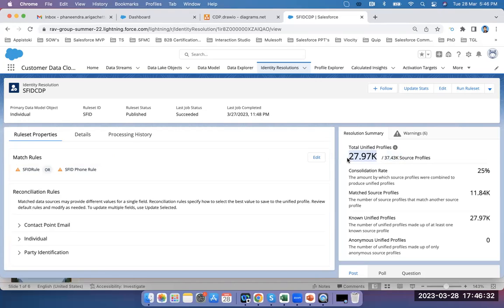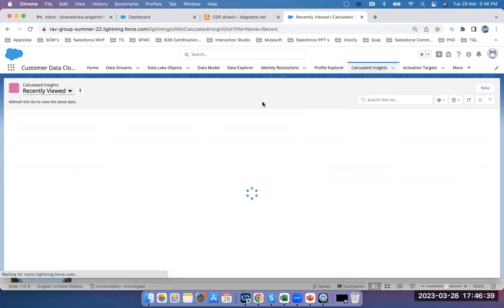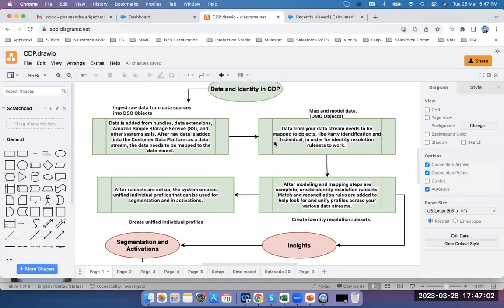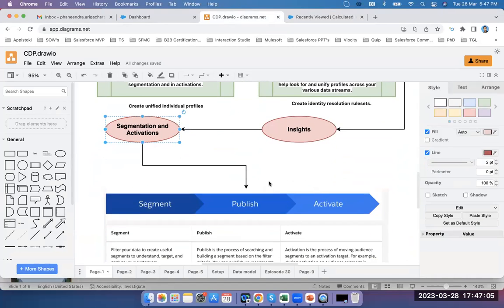So we have 28K records coming into the picture, on top of which, once we complete our identity resolution, we build some calculated insights to make larger sense for the marketers to identify and then target these kinds of audiences. Look at the customer lifetime value, the engagement score, and the loyalty points. All those things we can design in calculated insights. Once we design these calculated insights, the next thing is we can do segmentations. We have different kinds of segmentations here.